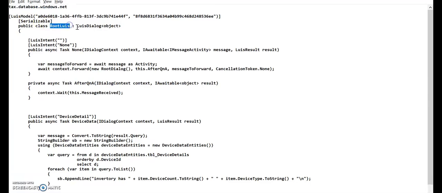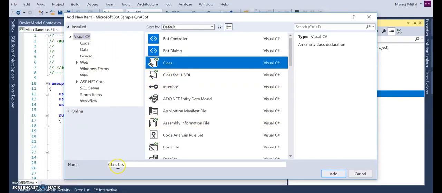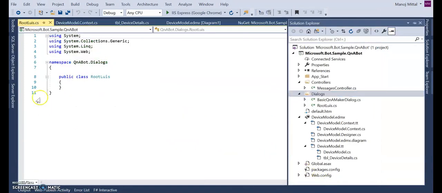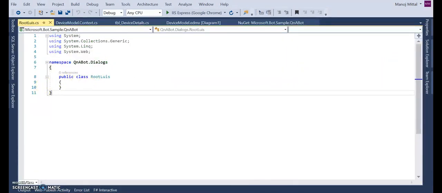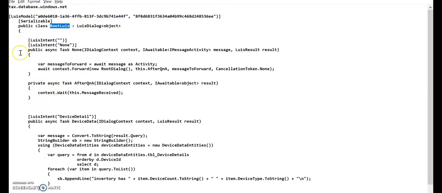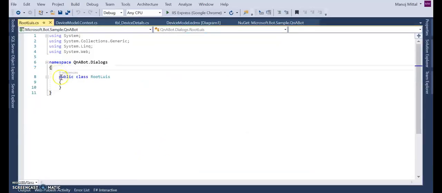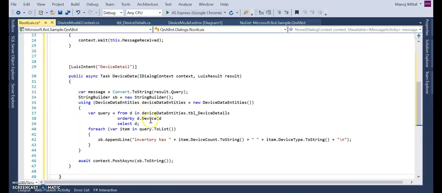I have a snippet of the code for the LUIS root dialog. Here we need to create 2 intents: one is None and one is user defined. So what I will do is copy and paste my code here as is, and I'll explain what this is.